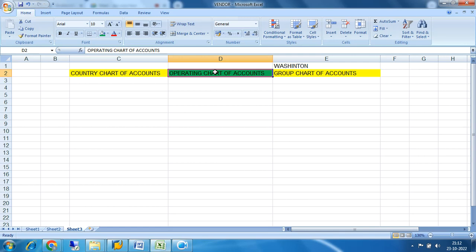Let us take an example. Suppose the hotel business in the UK uses one GL account, casino expenses. Every hotel in the US and UK will have casinos, where different types of gambling and similar activities are undertaken.